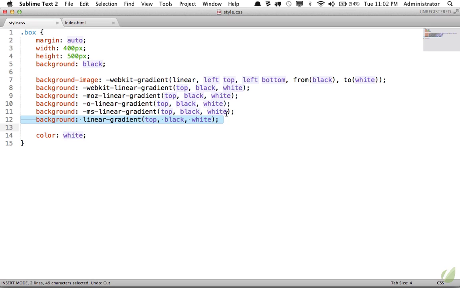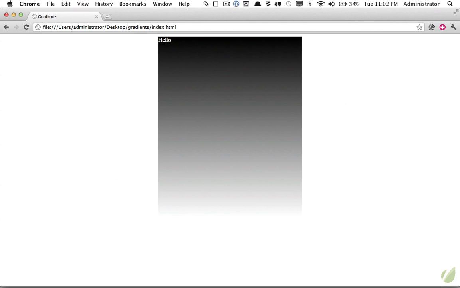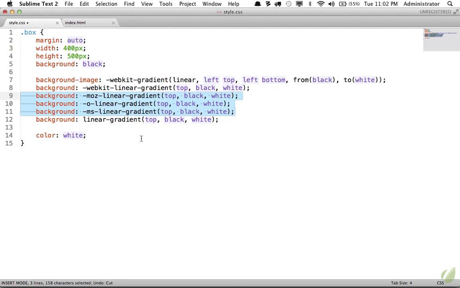Now, in our case, if you are only working with WebKit, we could remove Microsoft, Opera, Mozilla, and even the old version of WebKit. And if I were to reload, that's still going to work. But if we view this in Firefox, and we'll switch over to that right now, you can see, wait, we have that big black box again. And that's why we provide the prefix versions for all of them. That way we can make sure this gradient shows up in as many browsers as possible. In this case, in Firefox, it understands this one. And if I reload, now you can see that taking shape.